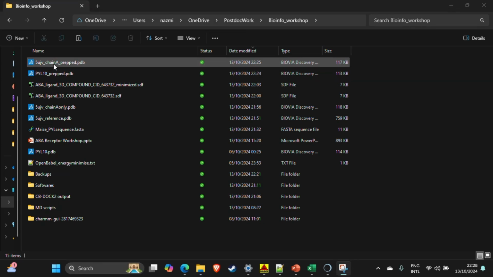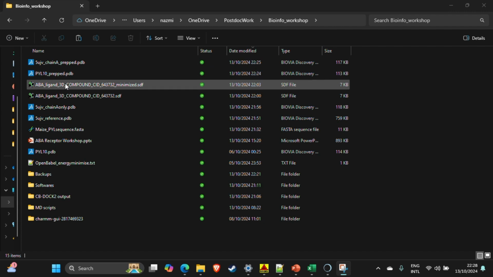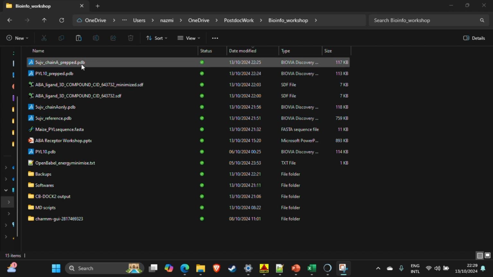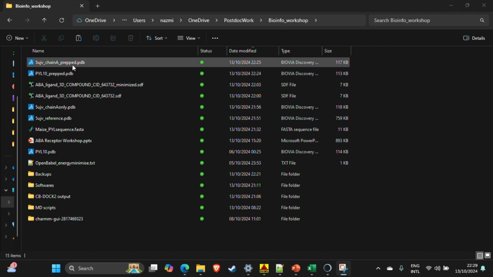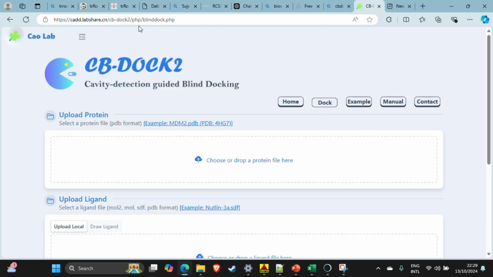Now we have our proteins ready and also our ligand ready. We can upload to CB-Dock2. But in our case, our reference protein already has a ligand bound to it, so we do not have to do molecular docking with CB-Dock2 for our reference protein. We just have to do PYL10. If our reference protein does not have a ligand bound to it, we're going to have to do CB-Dock2 for our reference protein as well. So let's just go to the CB-Dock2 website.